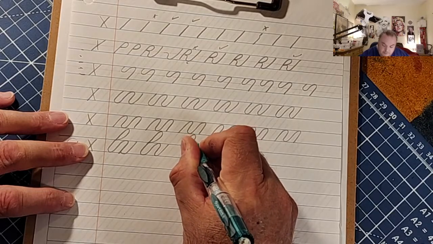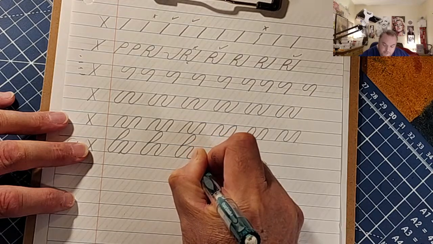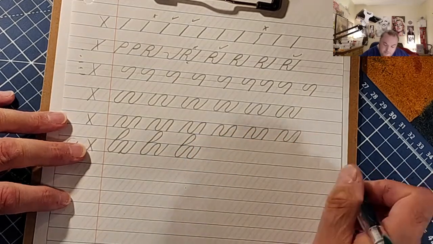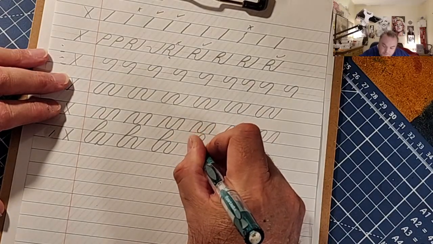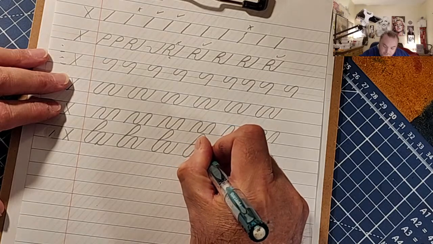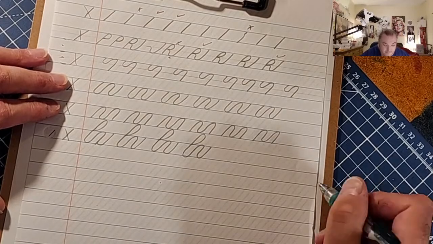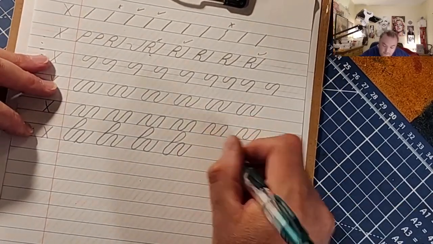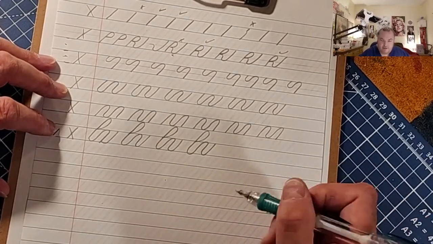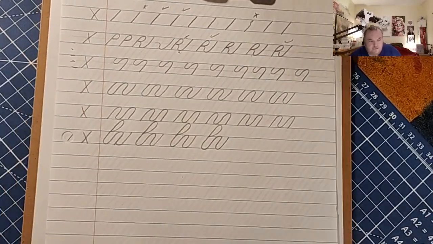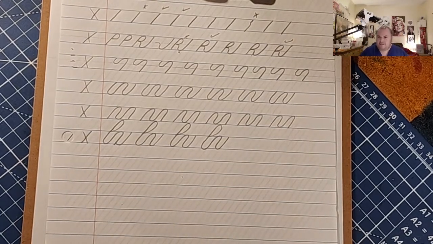Ascending stem loop, underturn, overturn, underturn. Ascending stem loop, underturn, overturn, underturn. This will help with letters like L to Y or L to X, I guess.